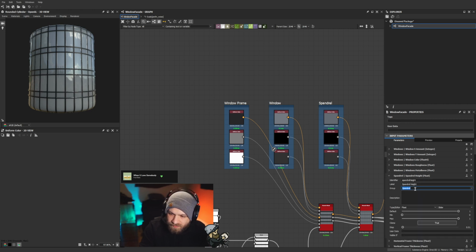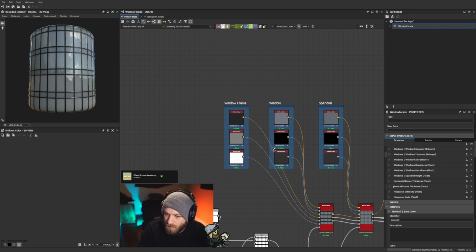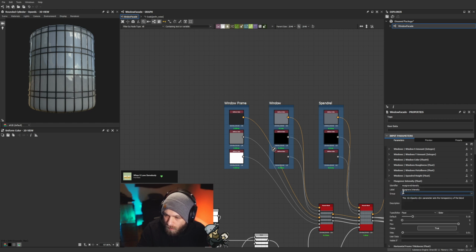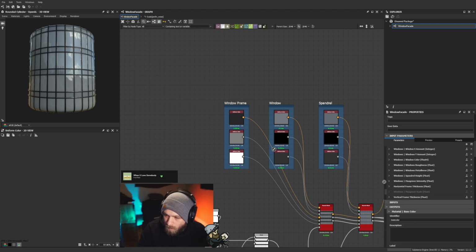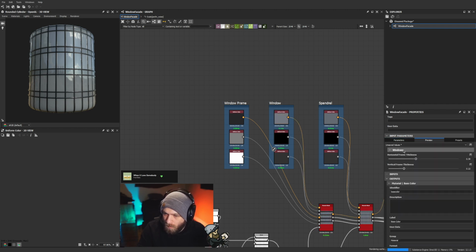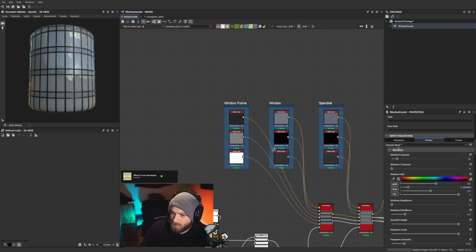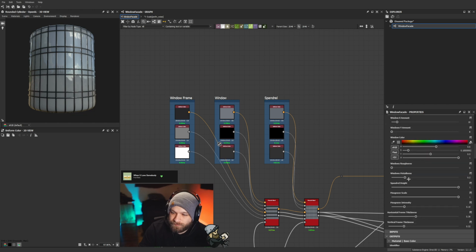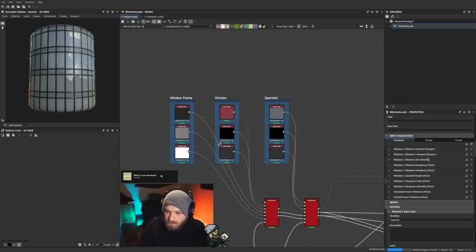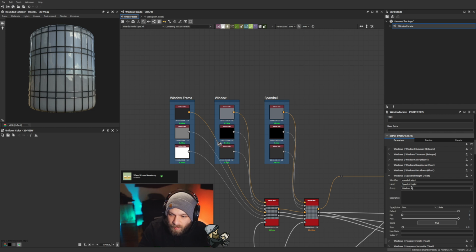You know what? Actually, let's make this windows as well and just put it at the bottom. That was weird. Changing my mind again.